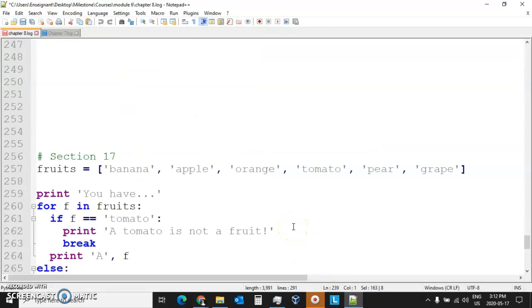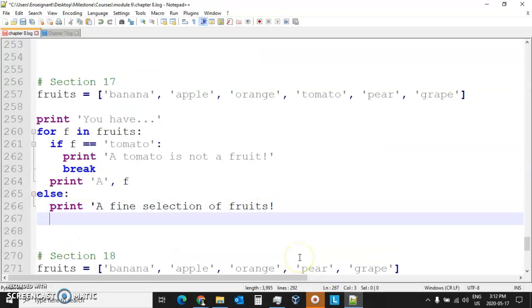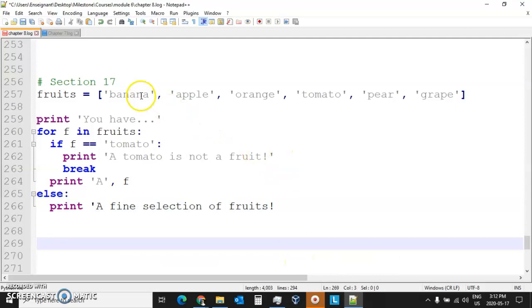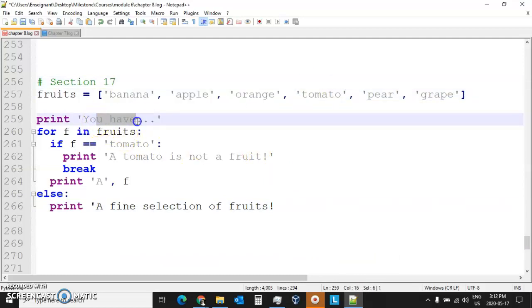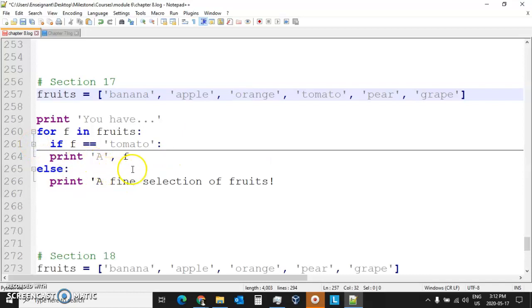And then in 17, we have another list of fruit, and this is kind of interesting here. We're printing out a statement. You have the following fruit, okay, and we're going to iterate using our for loop. You have a banana, you have an apple, you have an orange. Let me close up this if statement here so you can see clearly what it's doing. We're just going to print them out, the various fruit.